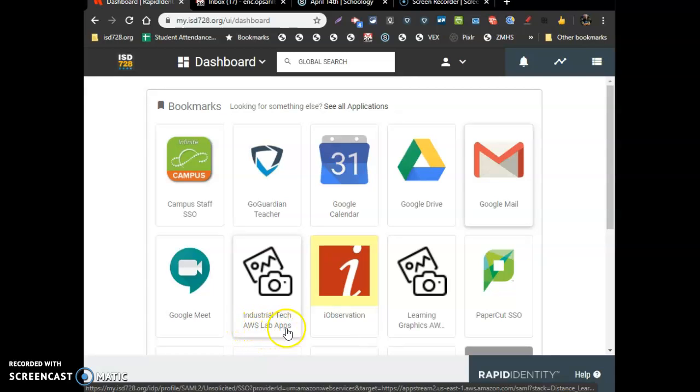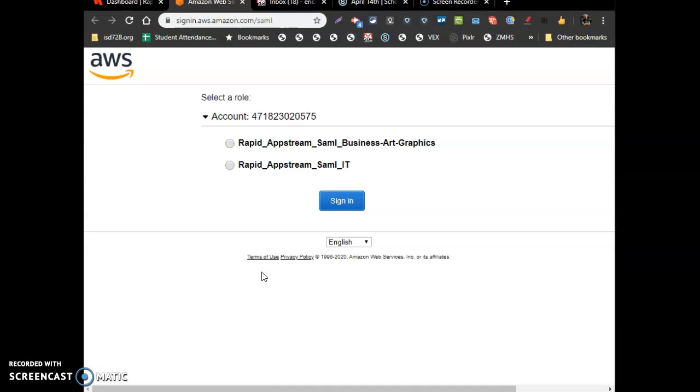If you're curious and you happen to see yesterday's question about can you see this Industrial Tech Amazon Web Service Lab Apps icon, we're going to slowly begin to use that. So if you're bored today, go ahead and click on that, let it launch. If it comes to a screen like mine, it's saying, hey, what do you want to log in as? We're not the Business, Arts, or Graphics class. We're an Industrial Tech class. So pick the IT option and then sign in.